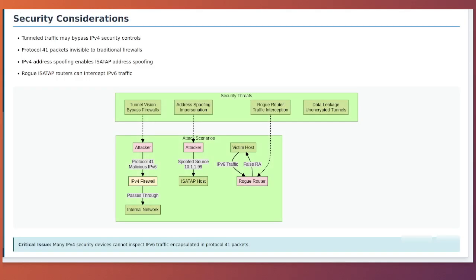Security considerations. Security is a critical consideration when deploying ISATAP. Tunneling mechanisms introduce unique security challenges that do not exist in native IPv4 or IPv6 networks. Network administrators must understand these challenges and implement appropriate controls to maintain network security.